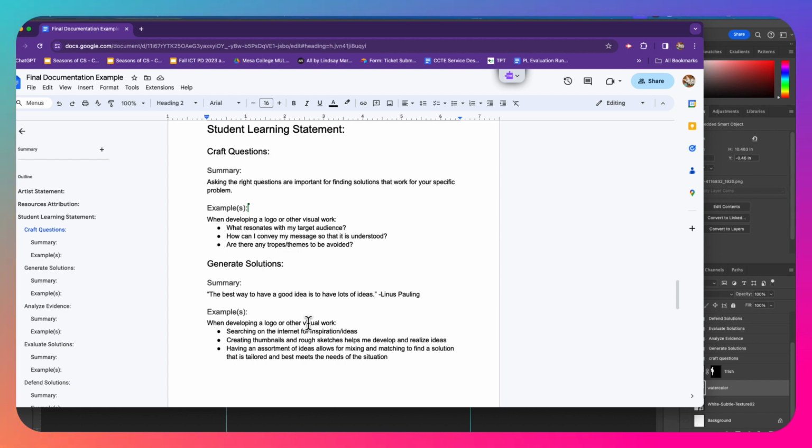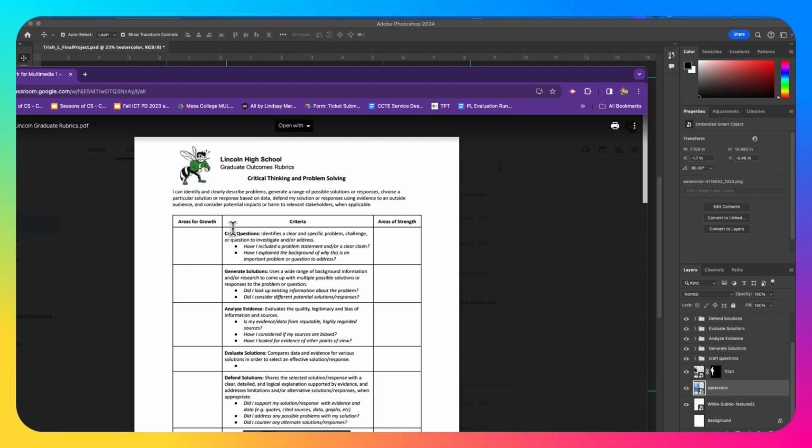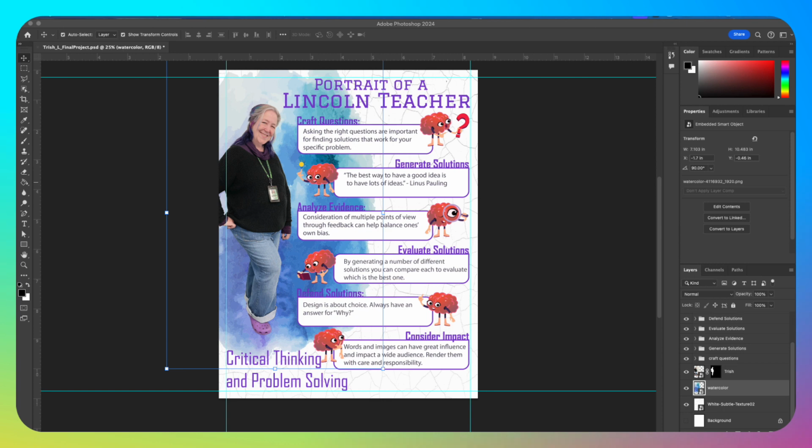So that's how this works. If we look at the rubric, right, here's the criteria, crafting questions, identifies a clear. You guys are probably going to reference a history project in order to answer this section or this criteria. And I'm leaving it to you for however you want to do this. This is just the solution I came up with for myself, right? You may have a different solution that works better for you.